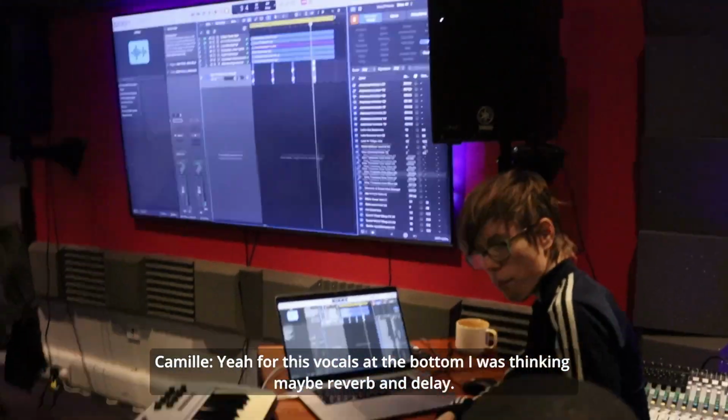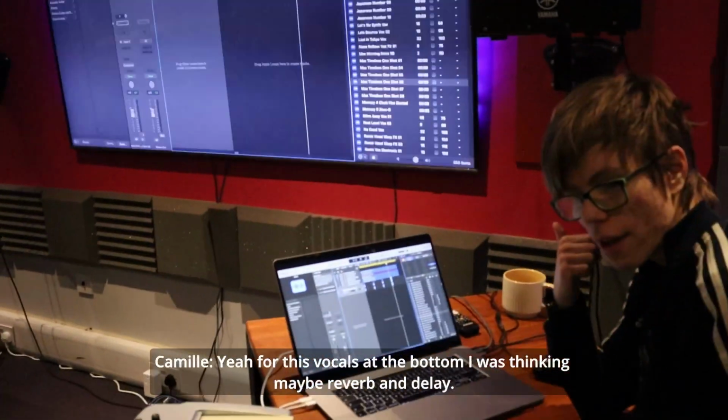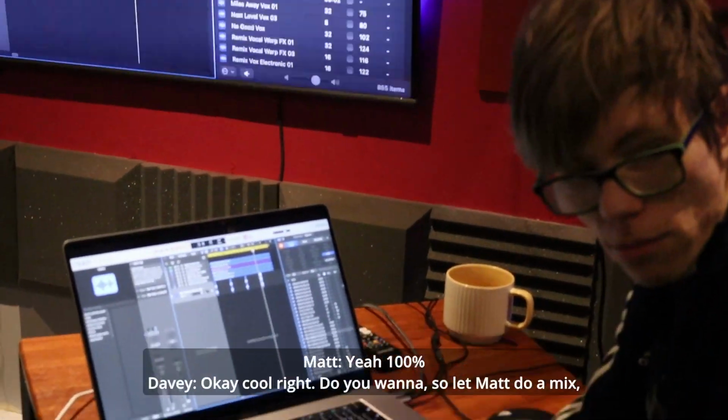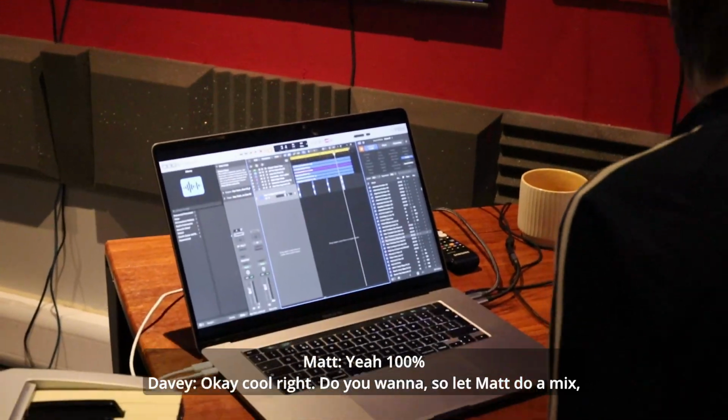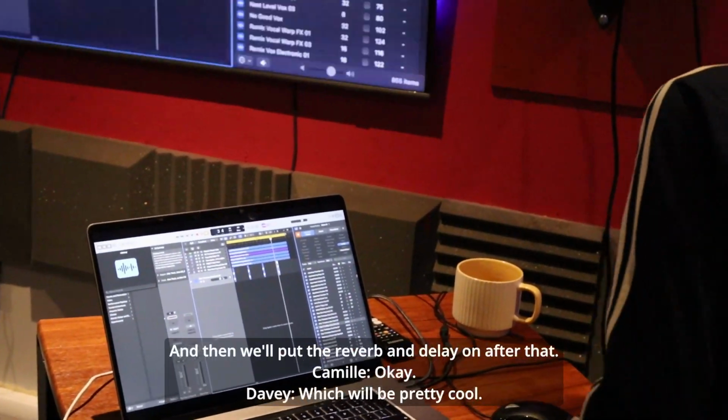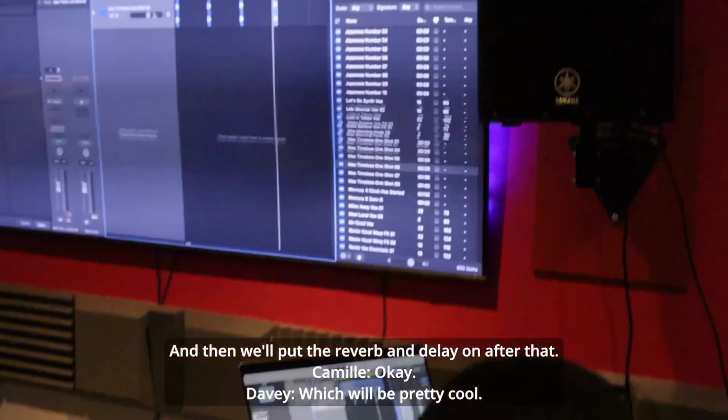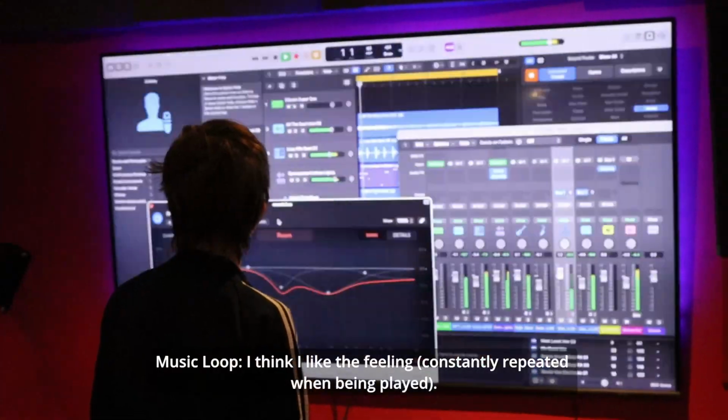For these vocals at the bottom, I was thinking maybe reverb and delay. Yeah, 100%. Okay, cool. Right, do you want to? So let Matt do a mix, and then we'll put the reverb and delay on after that, which would be pretty cool.